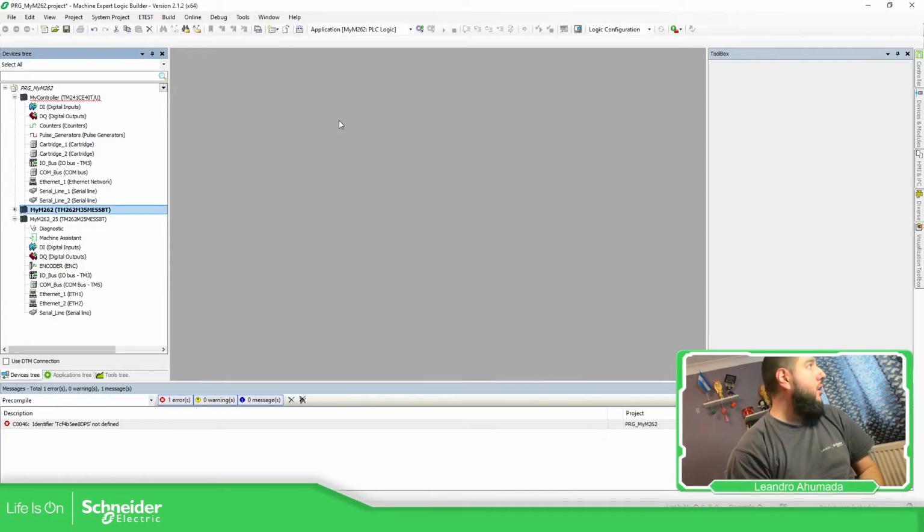In this case, I have a Modicon M241 and two Modicons M262. So I'm going to work with M241 and M262 in this case, and I'm going to connect. I'm just going to give you the concept of how we can work with this.